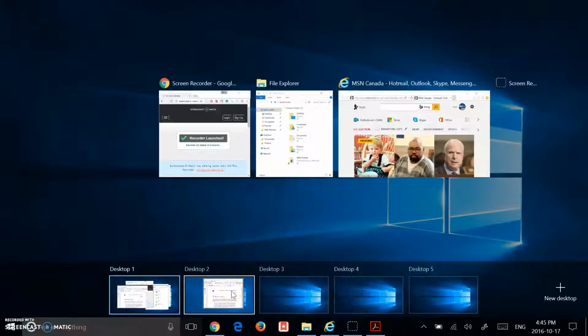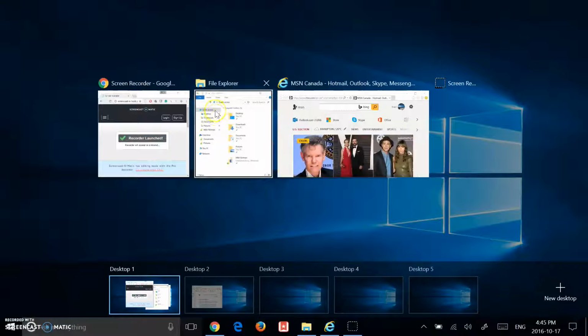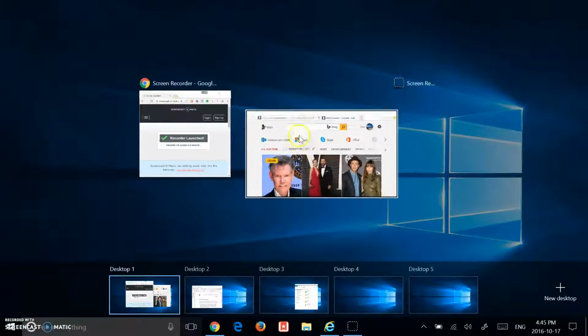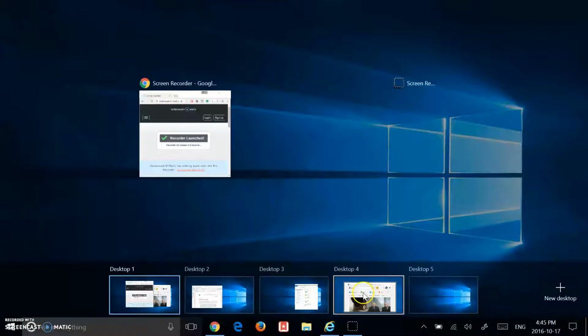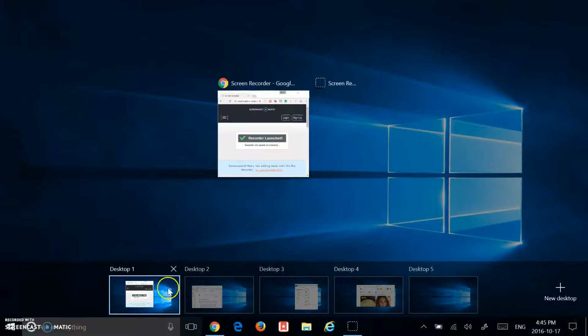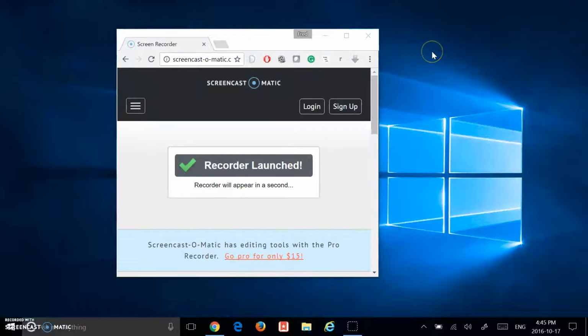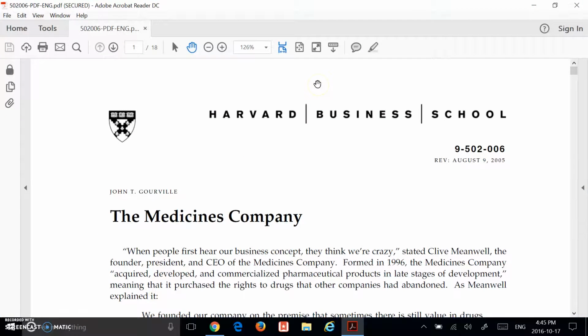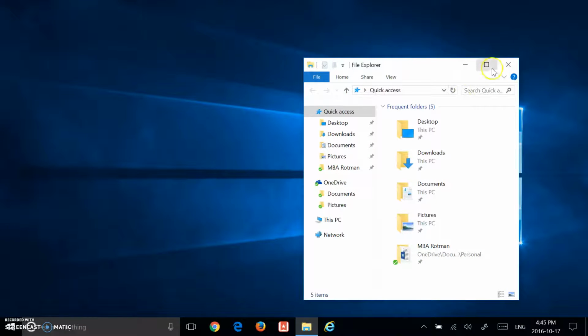So in this case I'm going to drag the PDF into desktop 2. I'm going to drag my File Explorer into desktop 3. And my MSN Canada browser here, or Internet Explorer, into desktop 4. So I'm going to go back to 1. You'll notice there it is, my original Chrome browser. But what's really cool is now I have multiple desktops. Here's my PDF, right? Full screen. Over to the left, there's my File Explorer.